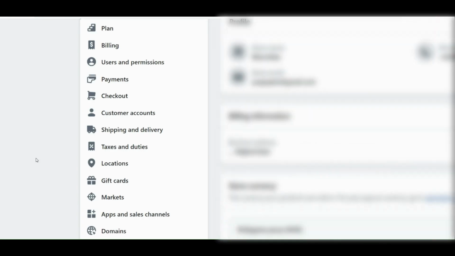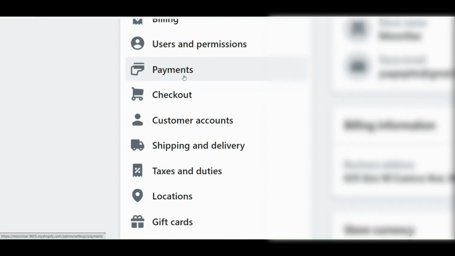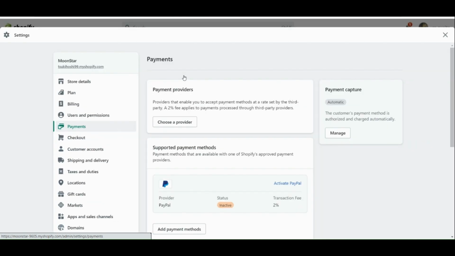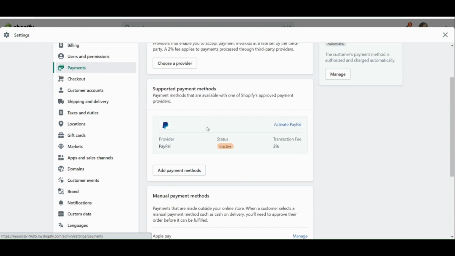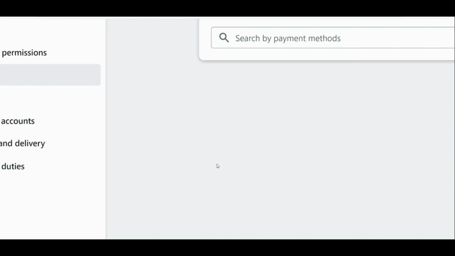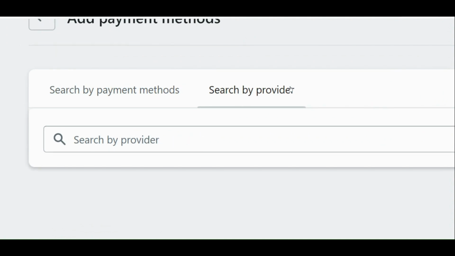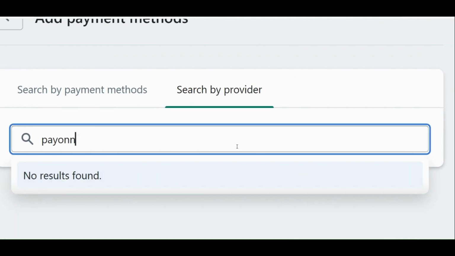Now, in your settings, just go to your payment section in the left-hand panel and click on it. Once you're routed to your payment section, you will see this portion. Go to your supported payment methods and simply click on Add Payment Methods right here. Now, go to Search by Provider and simply type in Payoneer Checkout or Payoneer Express Checkout.